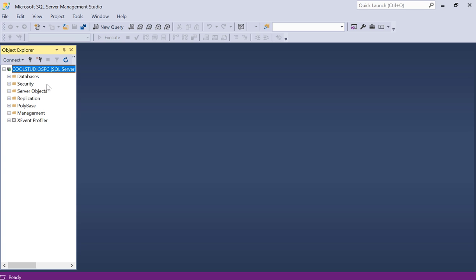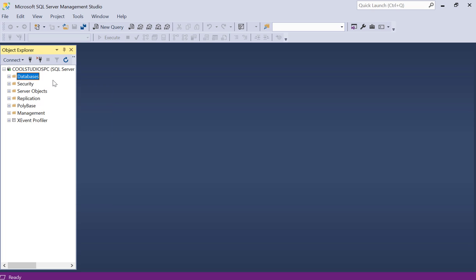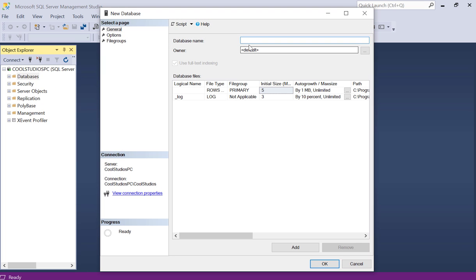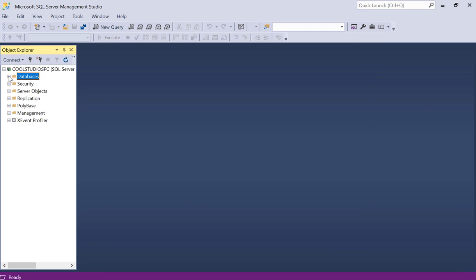The next thing we need to do is create a database. So the way to do that is right click on databases, new database, and then we're going to type in our database name here, U4 Sports Main, and we're simply going to go to OK. Now I have already got a database called U4 Sports Main, so I'm going to click cancel, but you will select OK. And in the database window you'll notice the U4 Sports Main database has already been created for you.